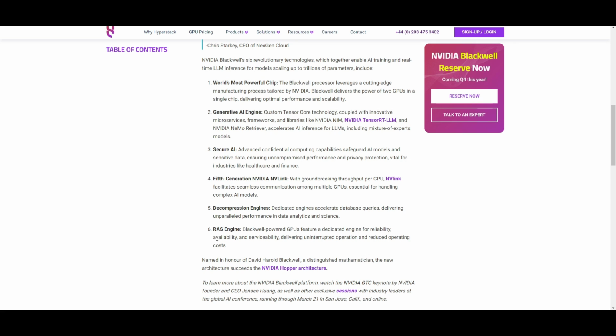And lastly, you have the RAS engine, which is a Blackwell powered GPU feature. This is a dedicated engine for reliability, availability and serviceability, which is why they've called it by the abbreviation RAS. This feature is focused on operation, as well as reducing operating costs, and overall it's going to enhance the efficiency. This is why it is 25 times better in terms of its efficiency and energy usage in comparison to its predecessors.